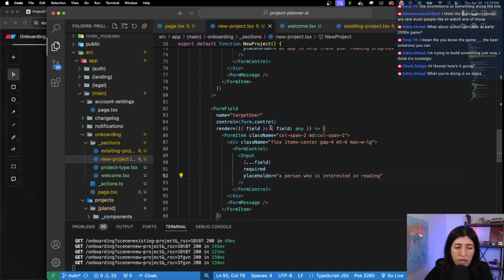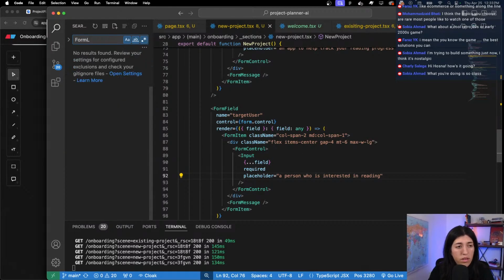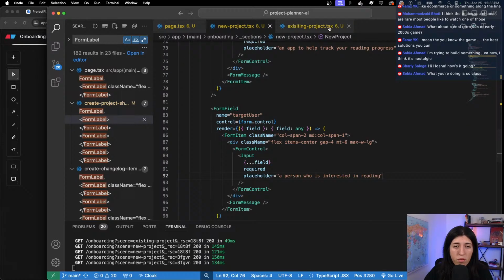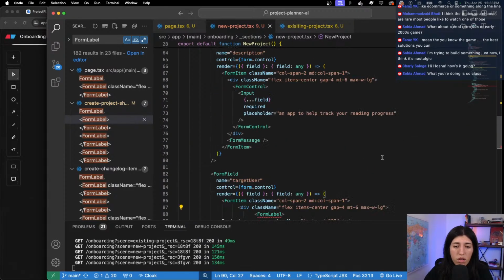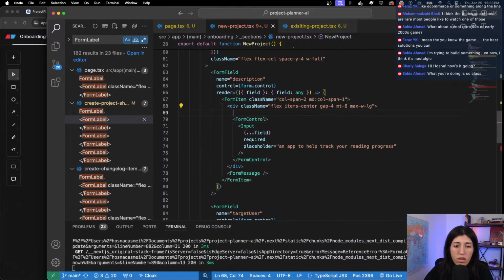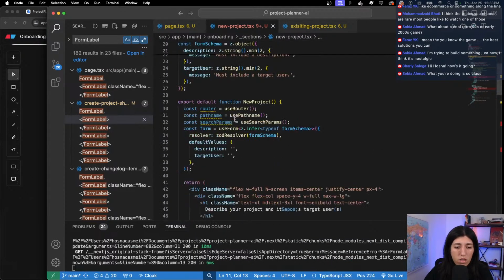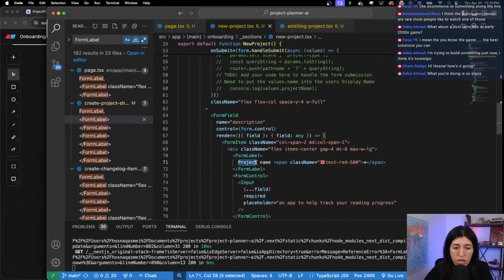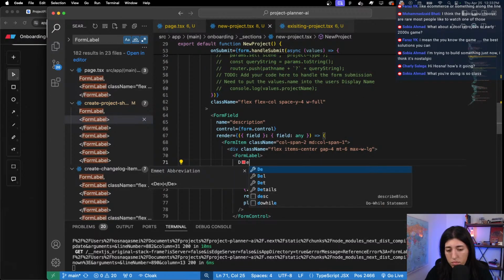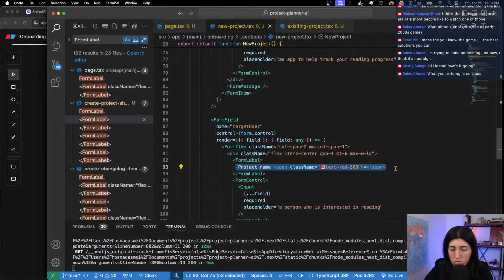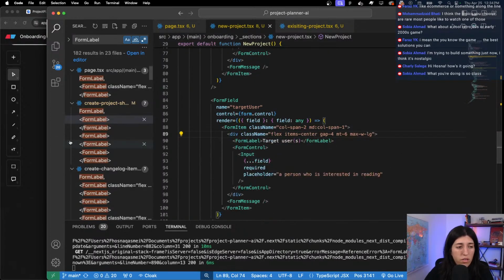This one I would need the form label again. So let's look for that. I would need the form label. Just put it on top of the form control. Like that. Like that, and then let's see, let's do that. Then this one should say description. Then this one would say target users, and then let's see what that looks like.